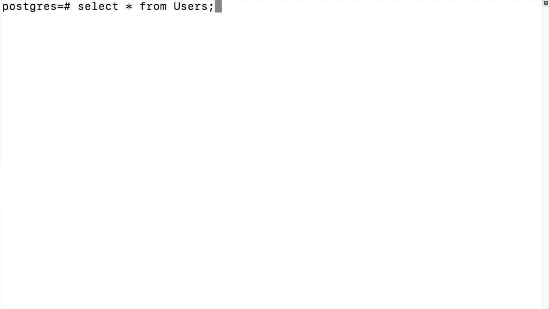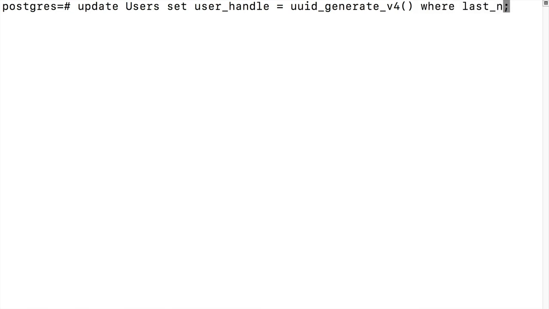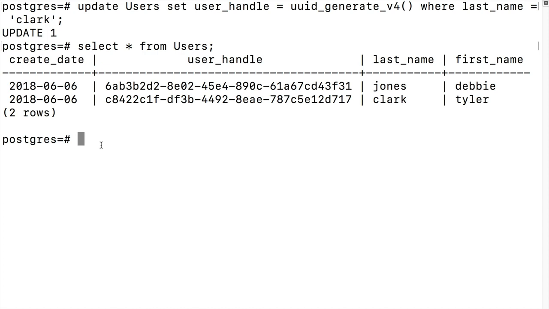Ideally, what we should have done is add a where clause on our command that only updated the user handle for the row where the last name is Clark. We'll get more into filtering and the where clause in another video. For now, all you need to understand is that when updating, unless a condition is provided, like we did with last name equals Clark, it will apply to every single row in our table.